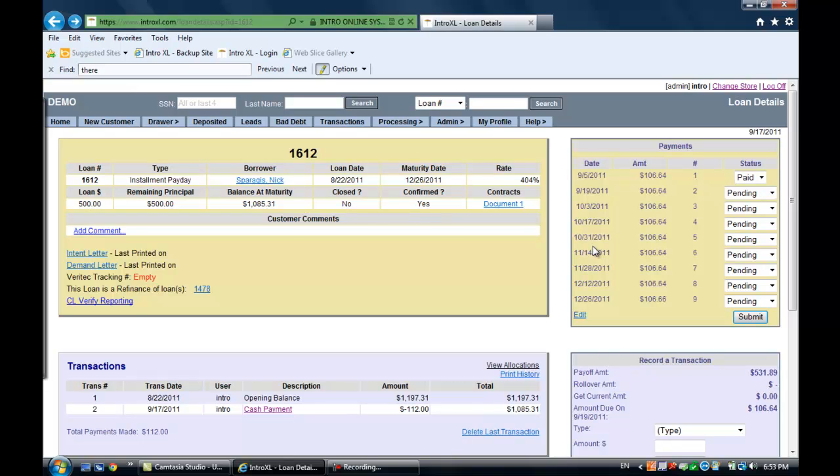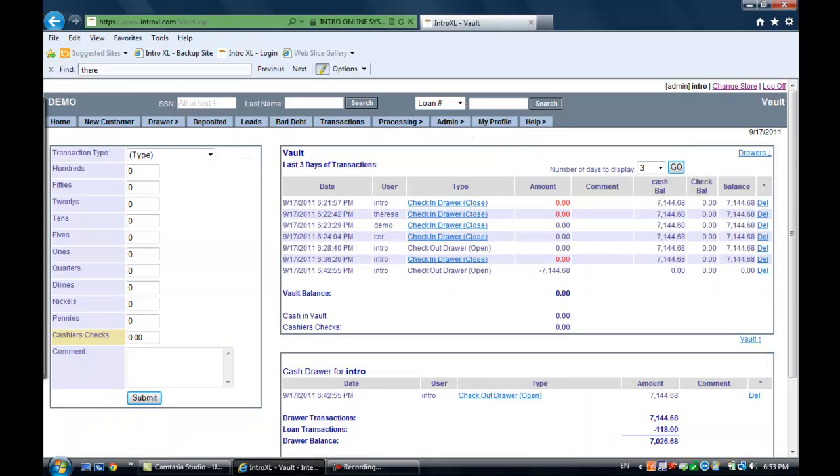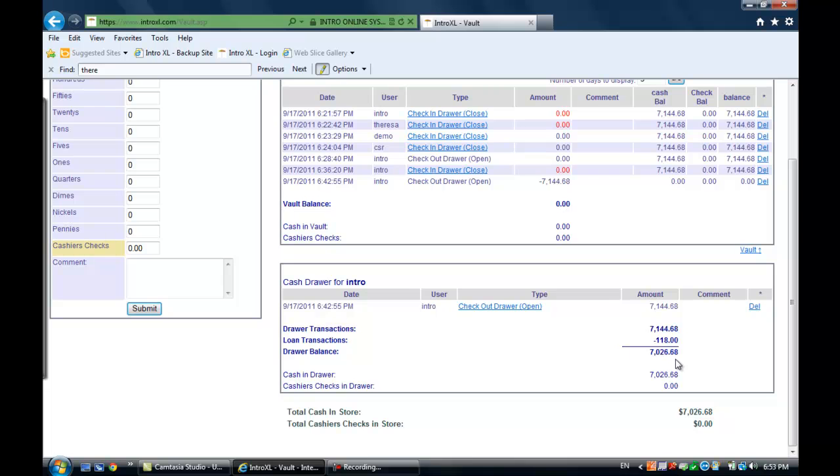Next we're going to finish our day out. We're going to check in our drawer and close the store. So the first thing I want to do is count my money. I'm going to take a look in the vault and I'm going to see in my drawer the full amount that I have. This is my balance.